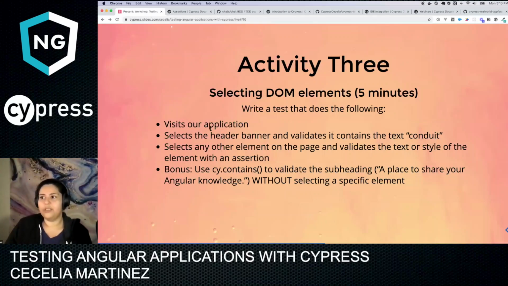in order to write a test that just selects and validates the header banner, but then any other type of element in the page. As a bonus, you can also use cy.contains to validate a subheading or whatever text that you'd like on the page. So let's go ahead and take 5 to 10 minutes to spend some time writing that test.